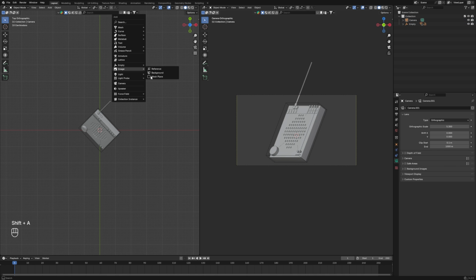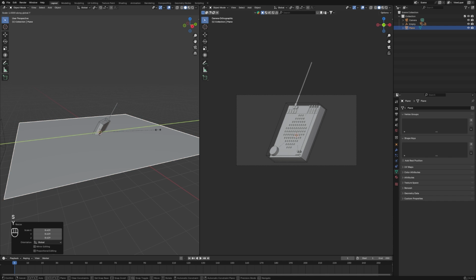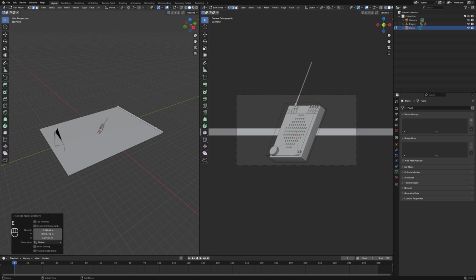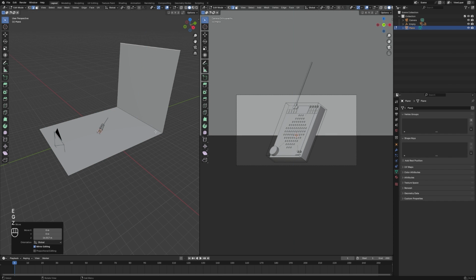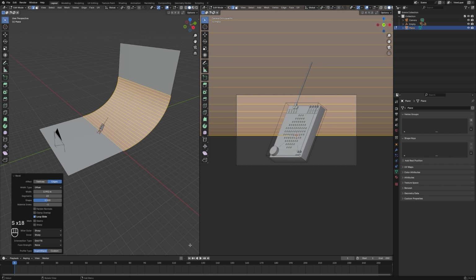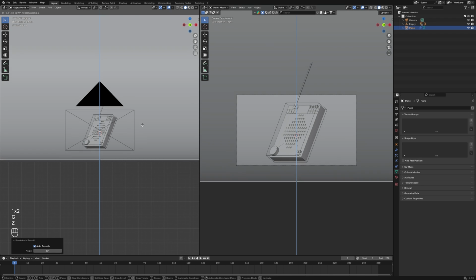So now Shift A, I want to add a mesh, bigger like this, then scale on Y, and then using the selection mode, grab it up, Control B, and then S like that. Grab it down a little bit here.